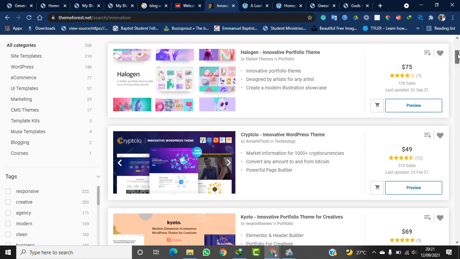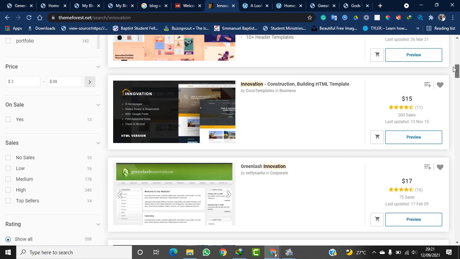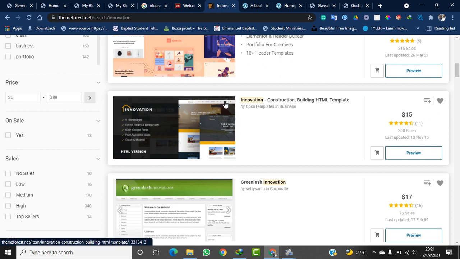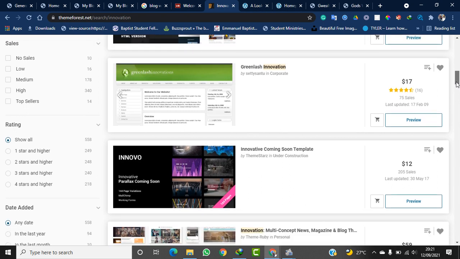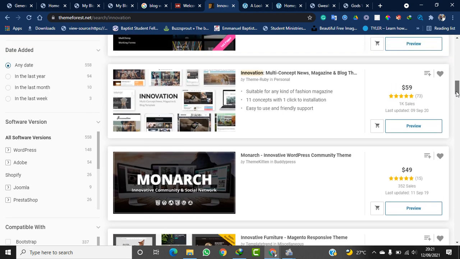Innovation theme. Awesome. This is the theme. But this is for HTML, so we want the WordPress Innovation theme. This is the theme. You see, this is $59. So I've gotten this, and one of the reasons why I chose this theme is just because a lot of people had used this theme in time past, and I've personally used it for a website as well.